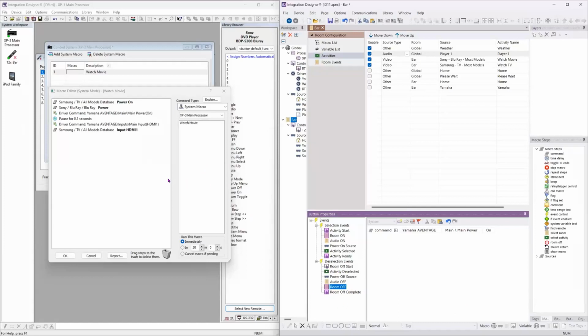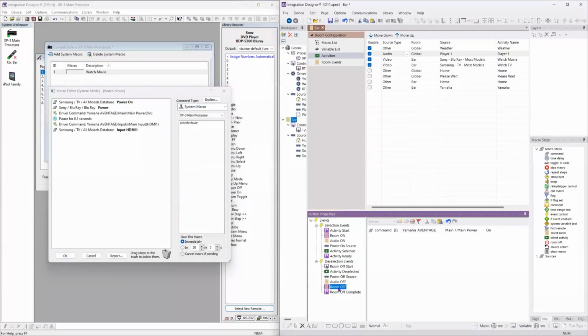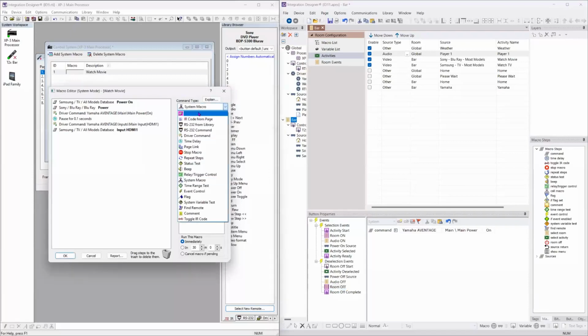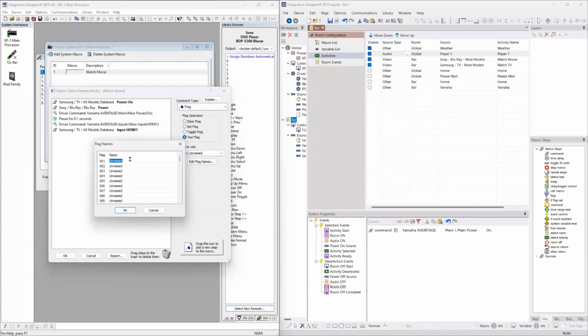The only way we could do that in Integration Designer 9 to have that monitor, one of the only ways, was with internal logic or flags. And you would have to set those up for each type of macro and do polling on those flags each and every time. So I literally would have to say, okay, if I wanted to do something like make sure that the receiver doesn't turn off if I'm going to listen to music, I need to create a flag test. Where are my flags here? Flag. I need to test my flag for flag 1 name, which would be AVR power on, or whatever we might call it.